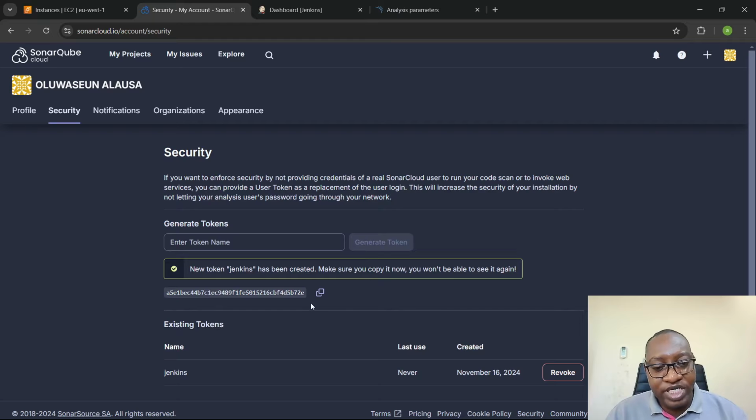So you click on generate token. Now this token, you are only able to see it once. The moment you leave this page, you won't see it again. So you want to make sure that you keep the token so that you are still able to recover it at some point if you need to.